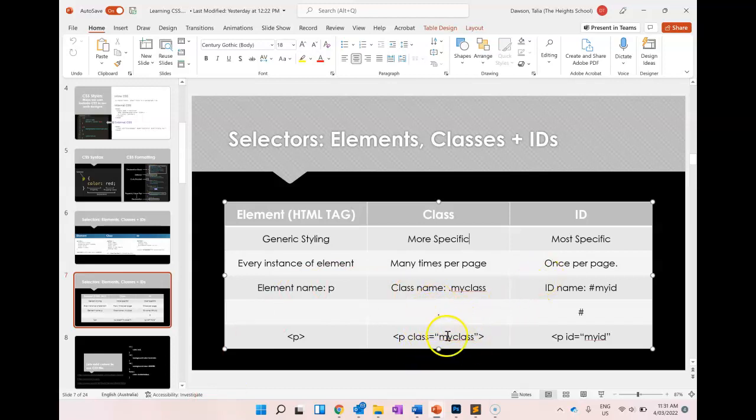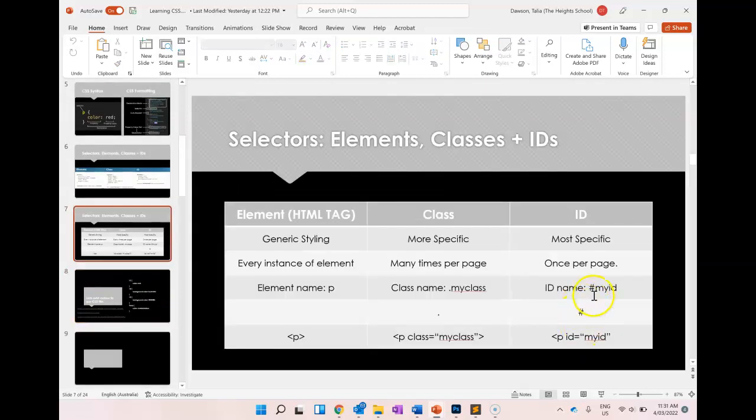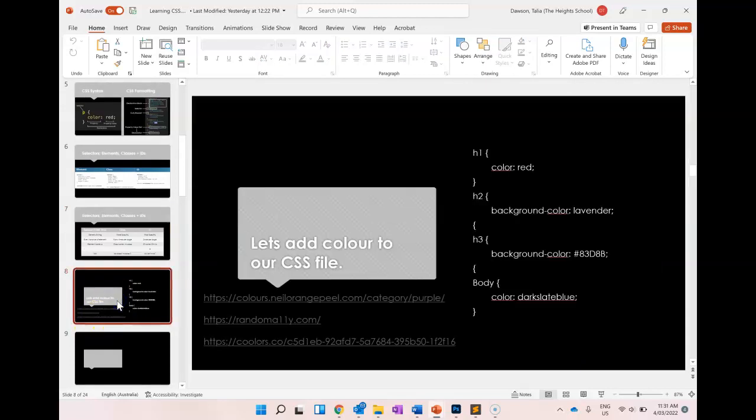The other thing is it has to always have a dot in front of it if you're referring to a class. And then our ID, like we said, is most specific. You can only have one per page, and it must have this hashtag in front of it, the number symbol. Okay. All right. Let's see if we can talk about color, and then let's see if we can apply some of these things.